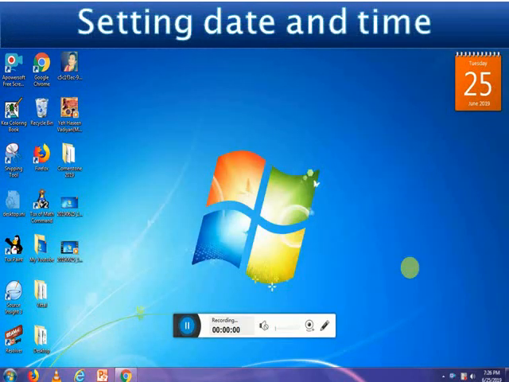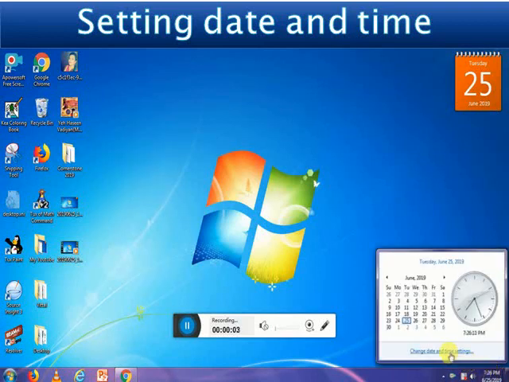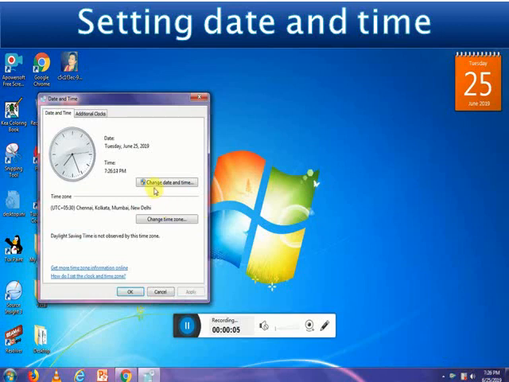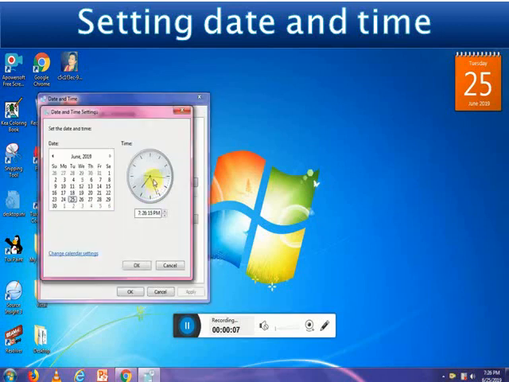Setting date and time. Click at the extreme right on the notification area where you see the date and time. Select the Change Date and Time Setting option from the pop-up window. The Date and Time dialog box will appear. By default, the Date and Time tab is selected.